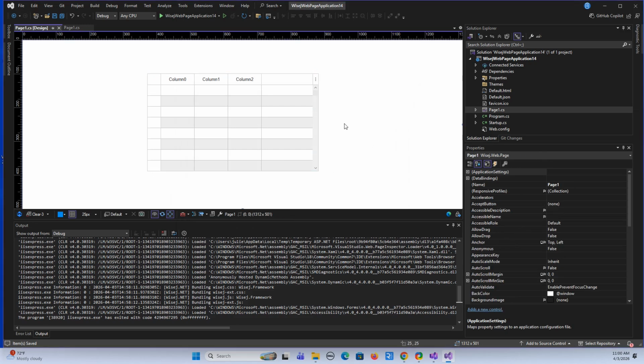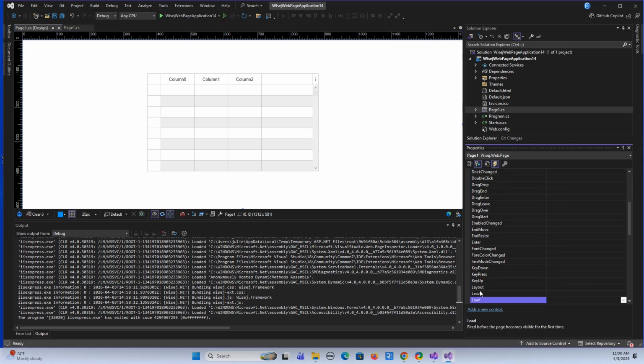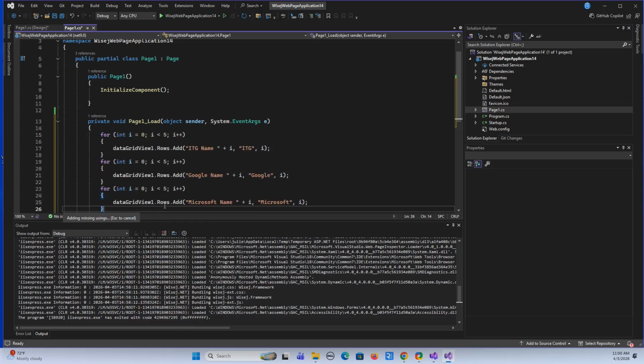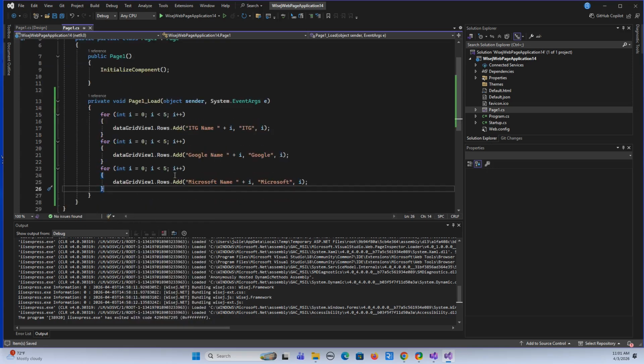And now let's go ahead and add some data to this data grid view. So let's go to the page load event, and let me paste in some code. So this is just a couple of simple for loops that will create some rows with ITG, Google, and Microsoft. And we're going to be filtering this middle column here, the one with ITG, Google, and Microsoft.